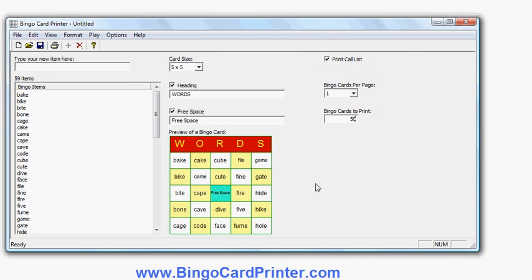The software is called Bingo Card Printer. You can download a free trial from bingocardprinter.com. If you like it, you can register and upgrade to the full version of the software. The full version allows you to do everything that you've seen in this video and a lot more besides. The software is compatible with all recent versions of Windows, and both the free trial and the registered version include hundreds of ready-to-use templates for bingo activities, or you can of course enter your own words and create your own unique bingo activities.